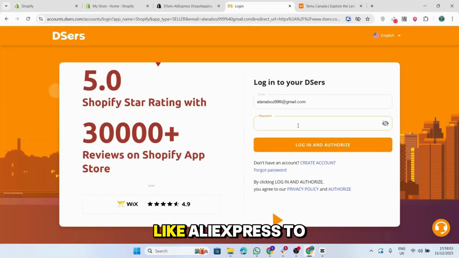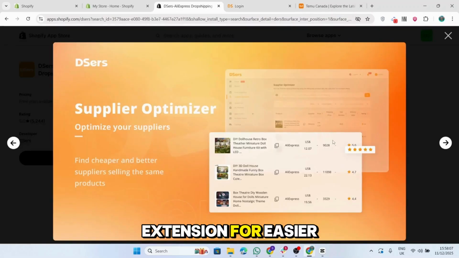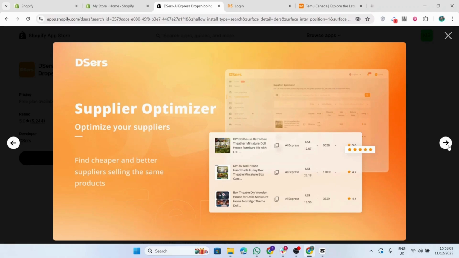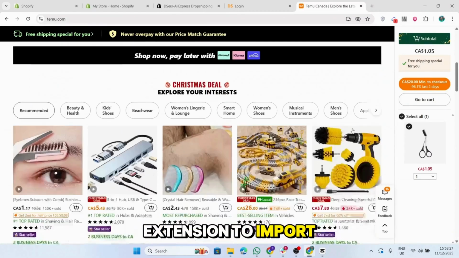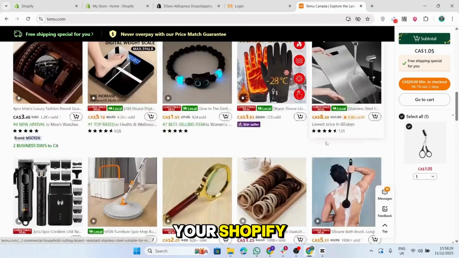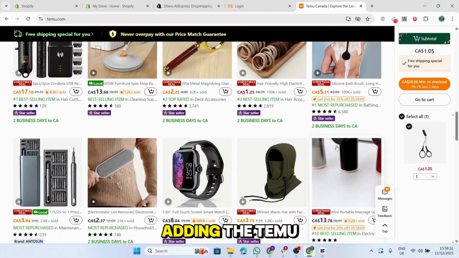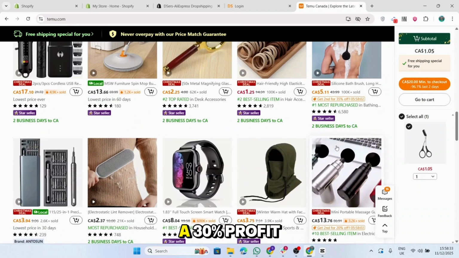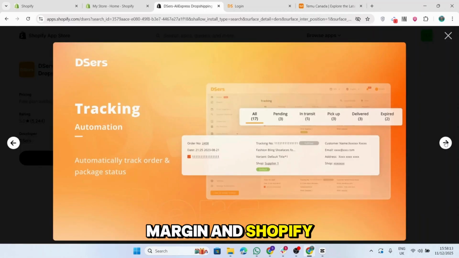Link a supplier like AliExpress to Zer or use the Zer Chrome extension for easier product imports. On Temu, browse products and use the Zer Chrome extension to import product details into your Shopify store. Set pricing by adding the Temu product cost, shipping, a 30% profit margin, and Shopify fees.